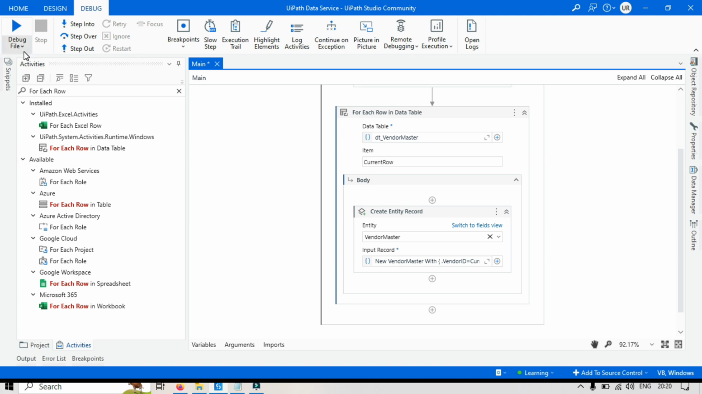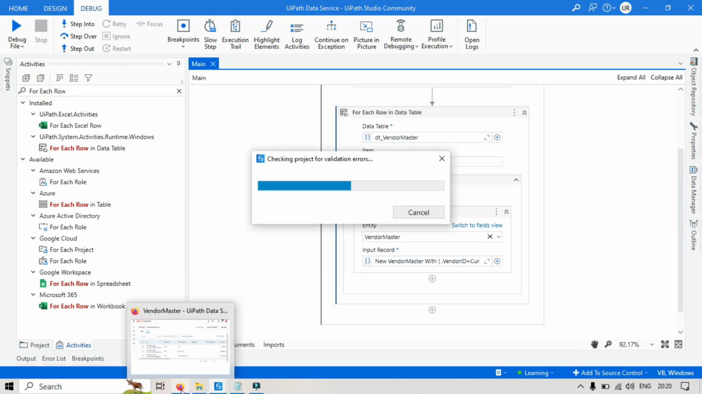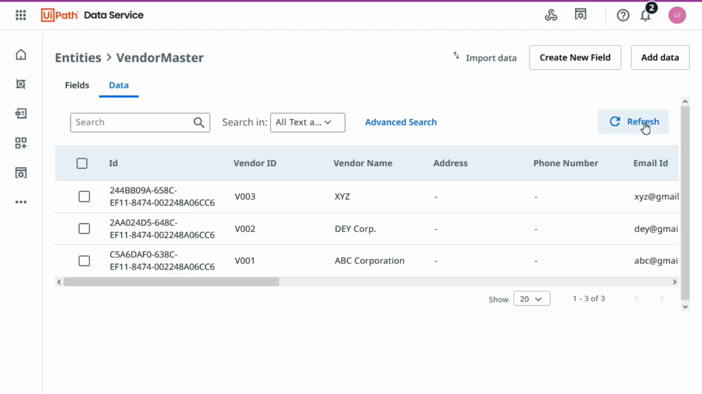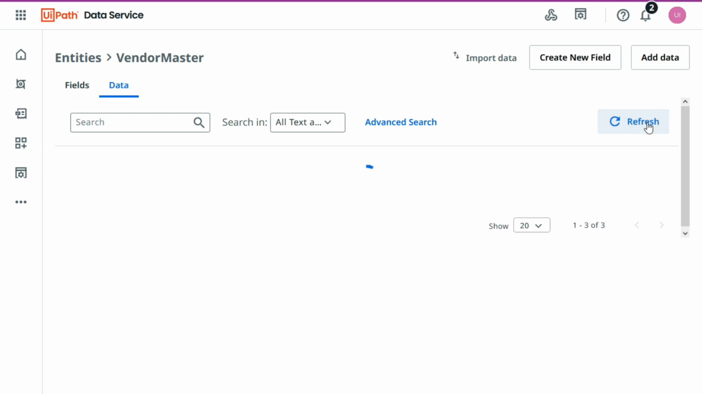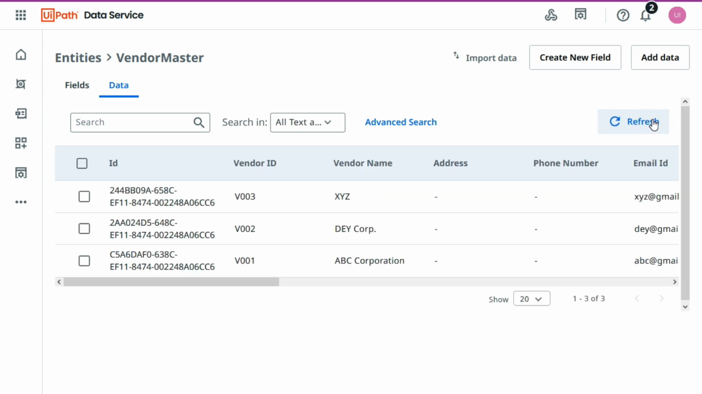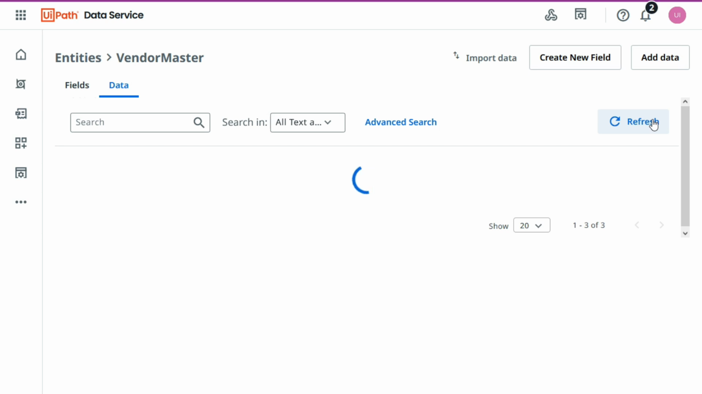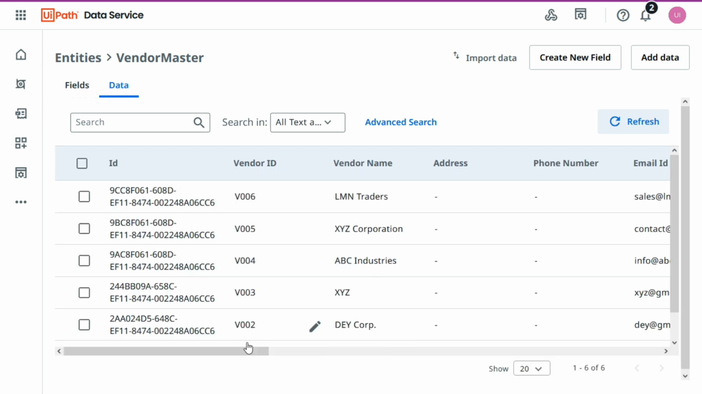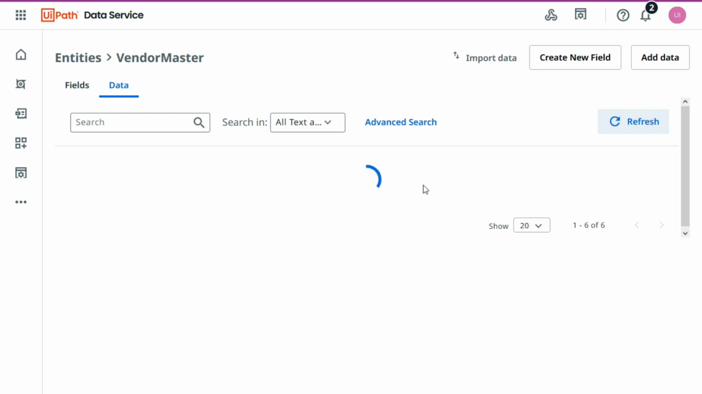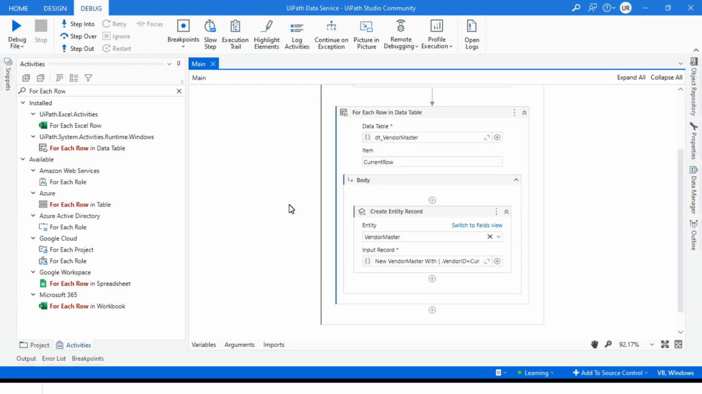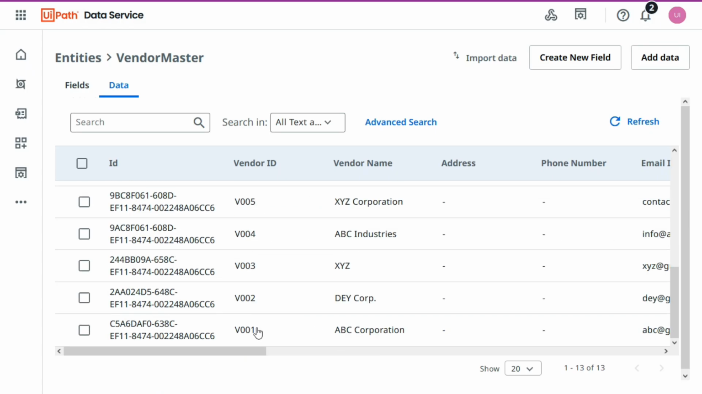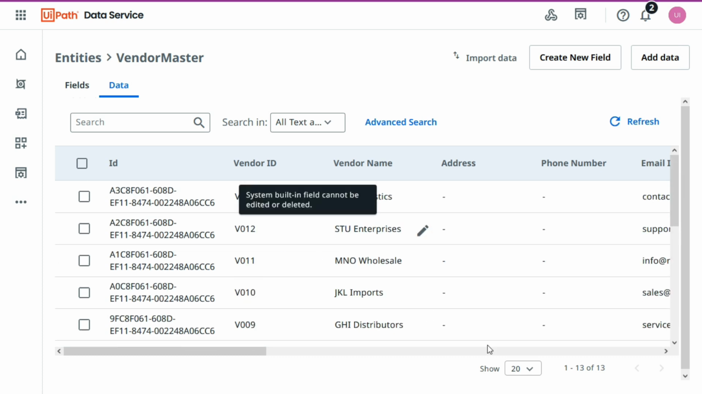and then let's run that. We'll keep refreshing here so that I can show you one by one data is getting added here. Let's see. Okay, so it worked fine. Now let's go to the data service, and you can see here data has been added till V013. It means 10 records have been added here, right?